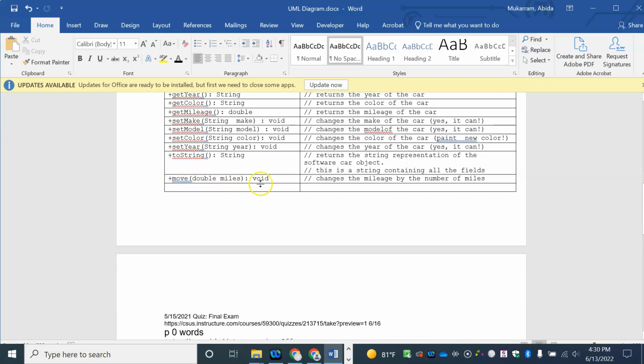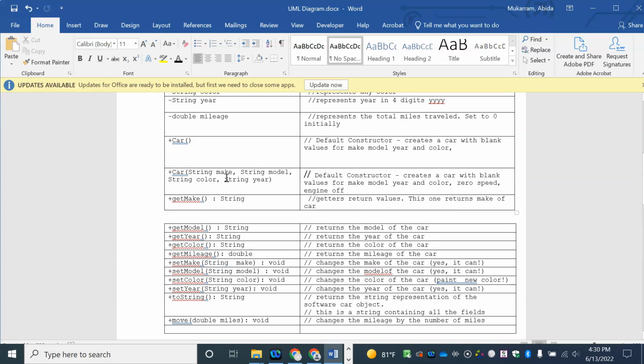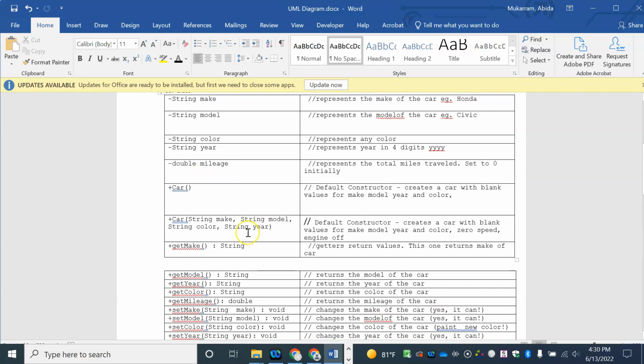Now here I have an additional method called move, which would actually make the car sort of move in a software way. What is the meaning of moving? It means changing the mileage. So this method actually has the input of the number of miles that's going to increase, and it's going to change this variable here.